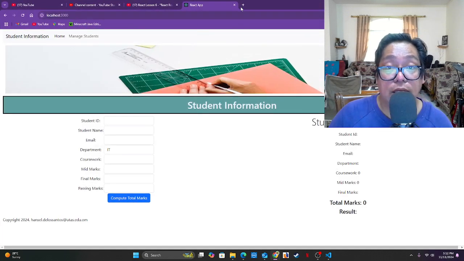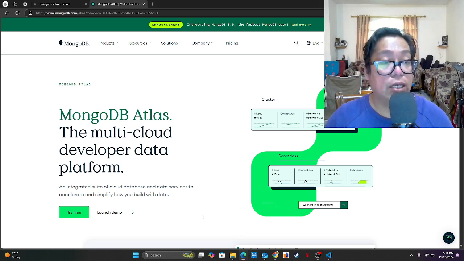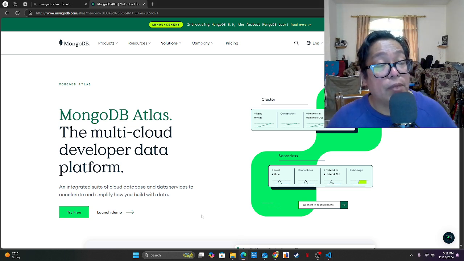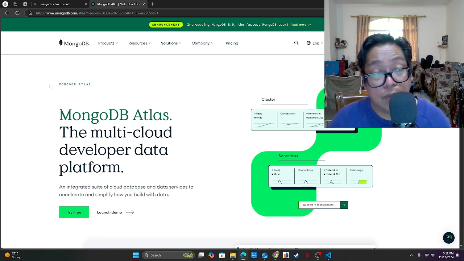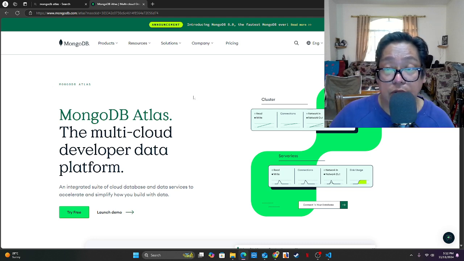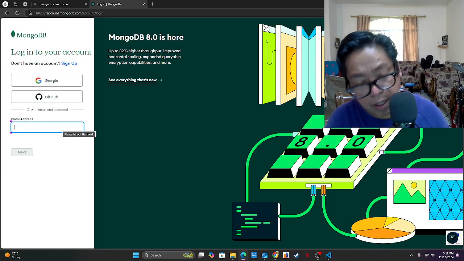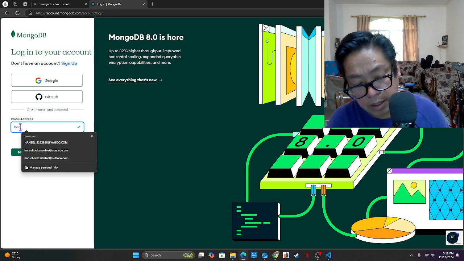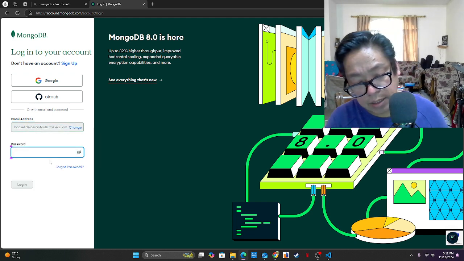So perhaps the MongoDB credential should be done first by going to our link over here. They can see mongodb.com, and you could try this one for free and then just sign up. Since I have already an account here, let me just sign in to my account, and later we're going to be working with a free cluster, and then this cluster is going to be connected to our Node.js.